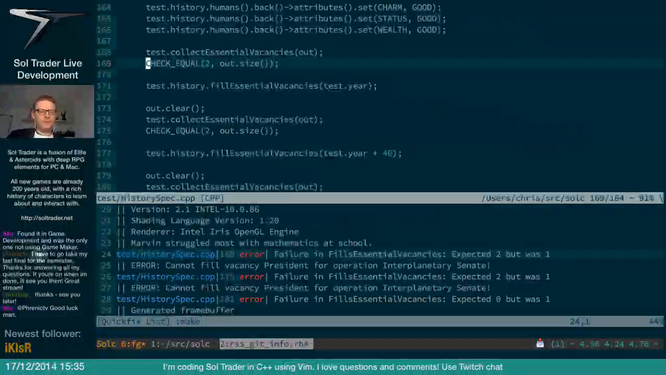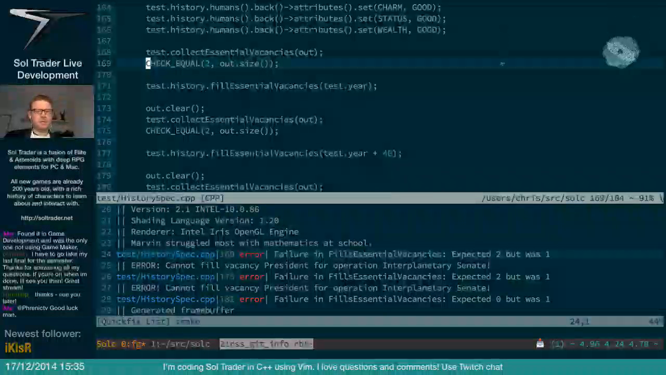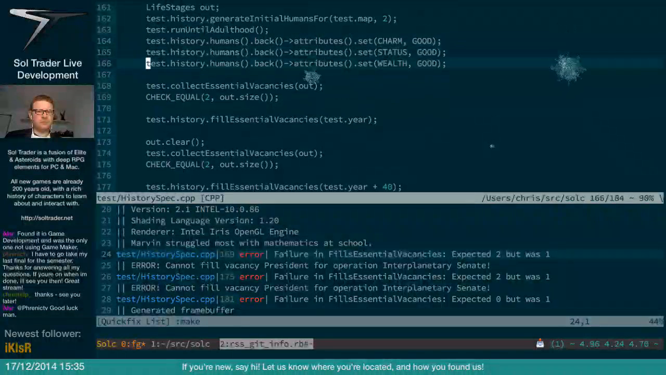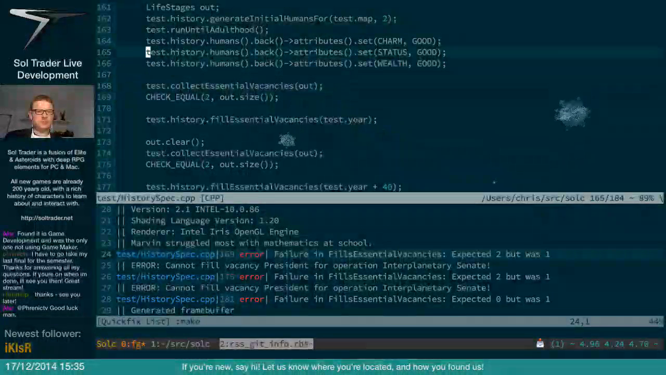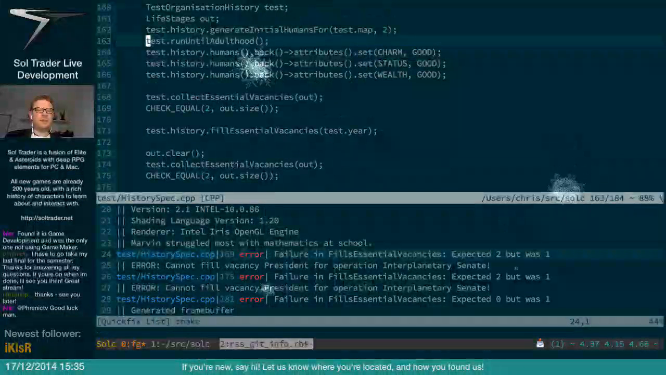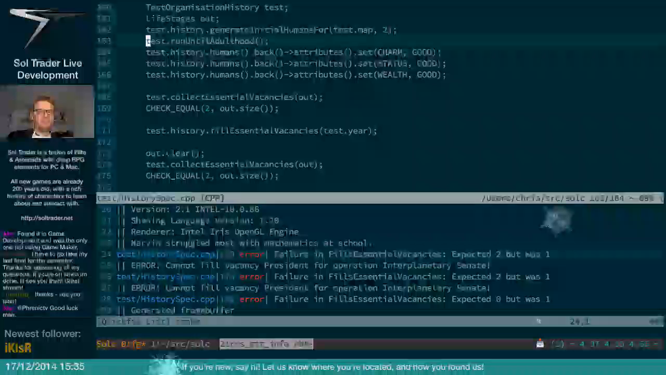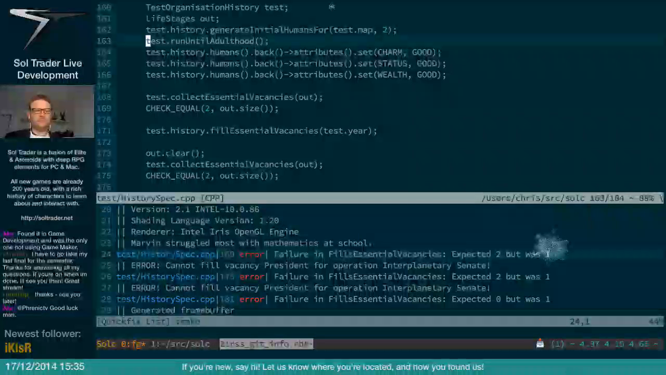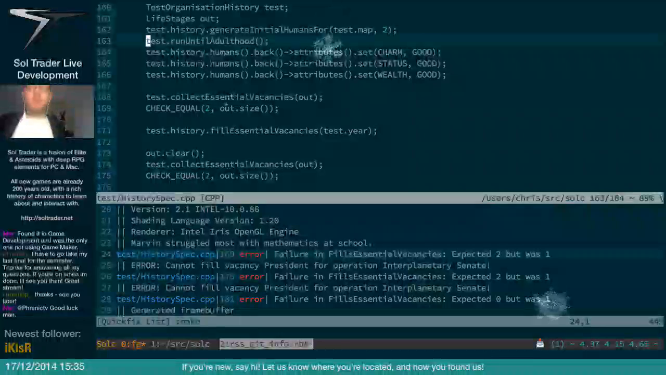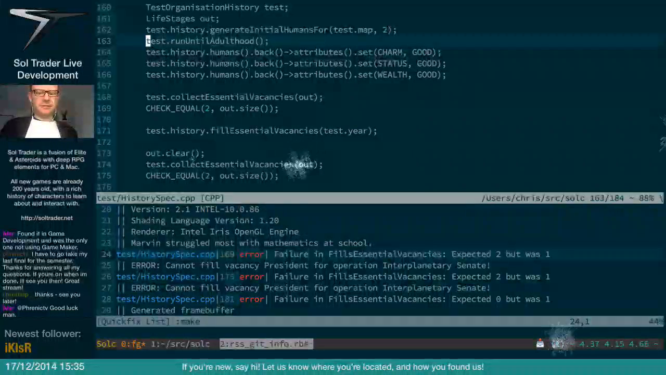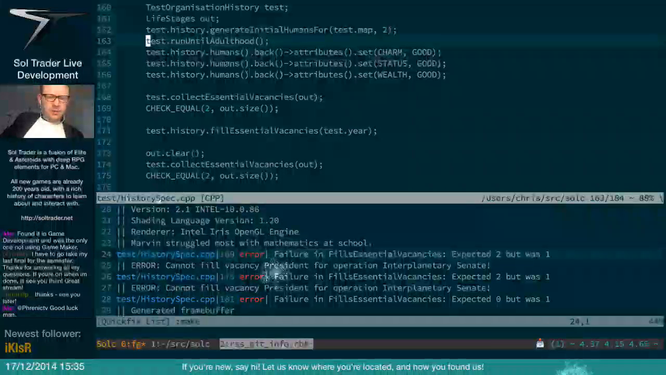Okay, full failing. 2 but 2. Ooh, interesting. Expected 2 but was 1. Oh, it's because when I ran them until adulthood, one of the vacancies was gone. Because someone took the job. I don't want to run them until adulthood, because otherwise what will happen is they'll start taking the vacancies, which is not what I'm expecting.